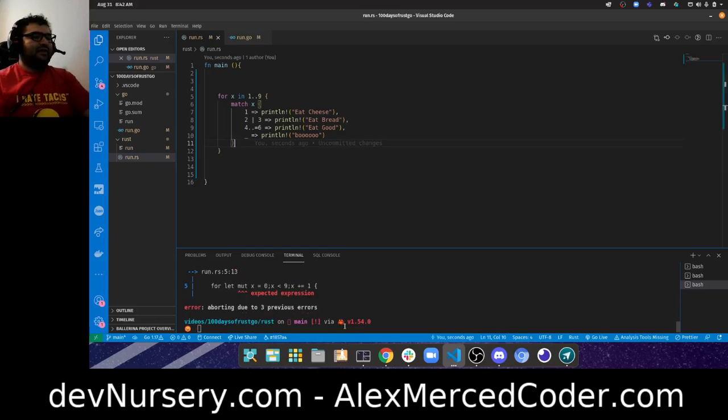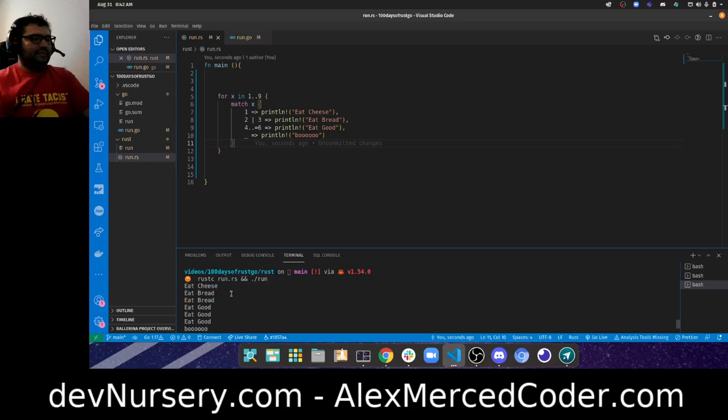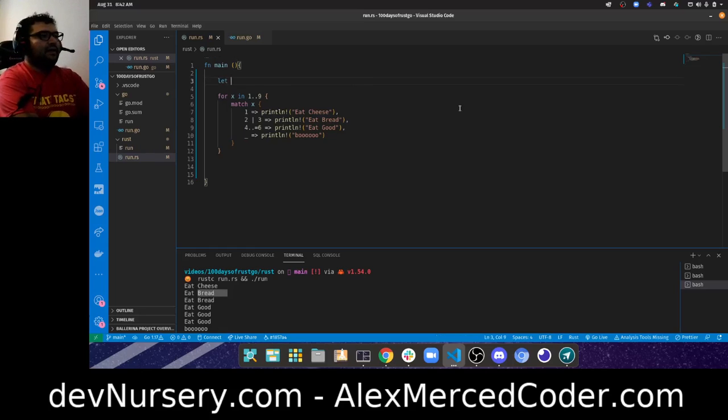Okay, so if I run this, I should kind of get the same result. See? Yeah, there we go. Eat cheese, except it starts with 1 because I made the range from 1 to 9. Okay, now let's see what happens if I use an array. Okay, so we'll say let x equal 1, 2, 3, 4, 5, 6, 7. Okay, so that's just going to be sort of an array.